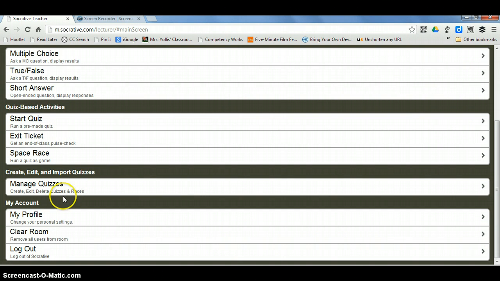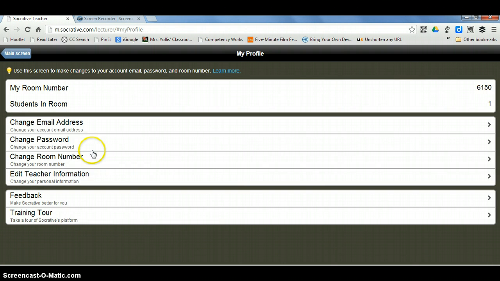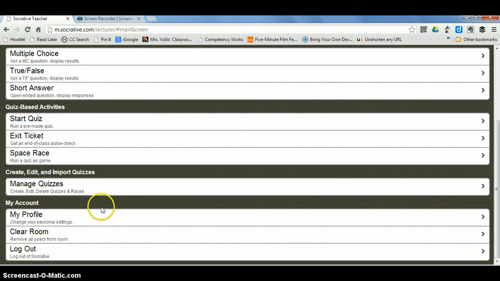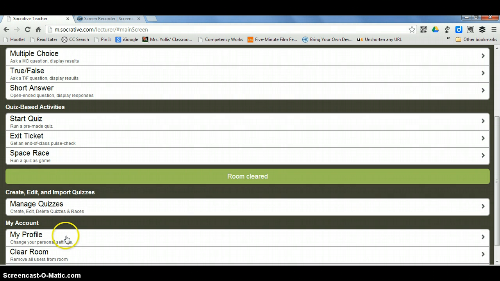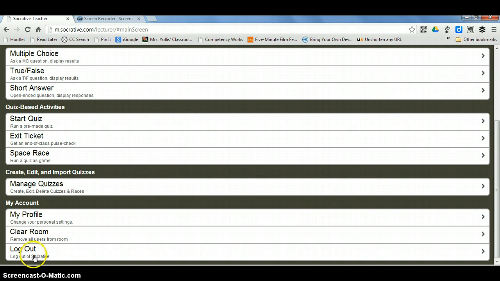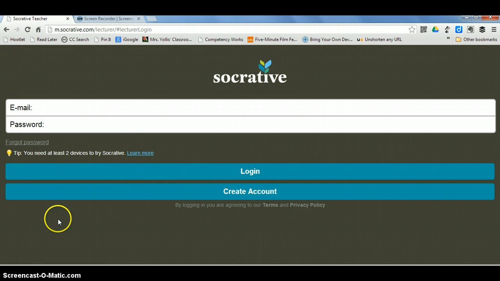And so our last area is your profile area. We can change your personal settings. If you want to change the room number, change your password, or change your email, you could go ahead and do that. If you want to clear out all the users, it would kick all of them out of the room. It would log them out. So if I do that, now my phone goes back to not being logged in. So I've cleared out the room, and then I could go ahead and log out of Socrative. So I'm going to log out.